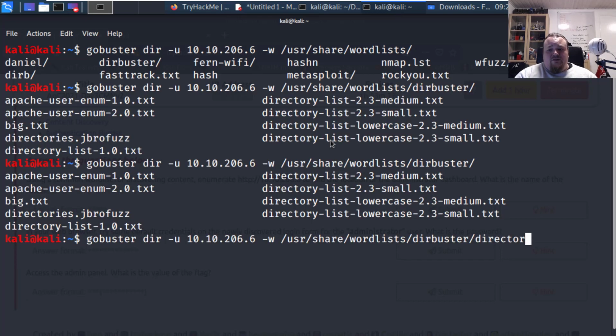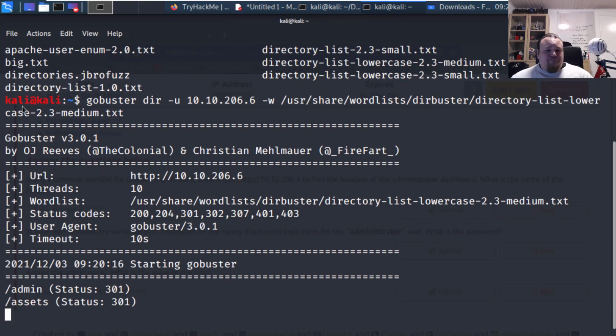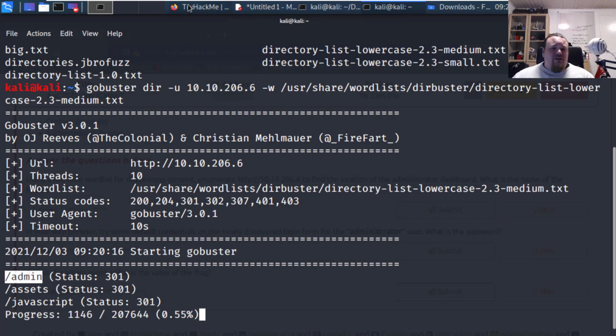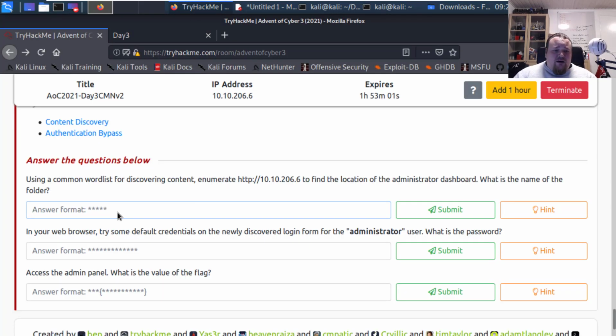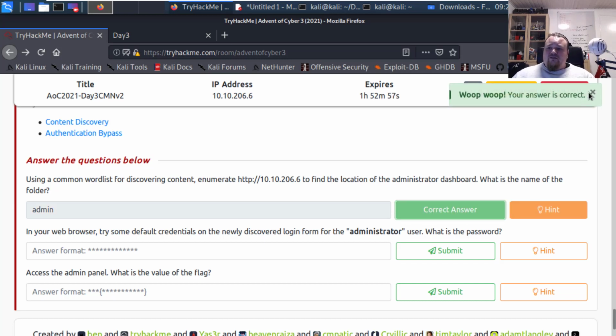user share wordlist, dirbuster, directory list lowercase medium. I'm going to use that instead. Already I'm getting the answer. /admin would be the answer for this, so I'm going to write admin and submit my answer, and that is correct.